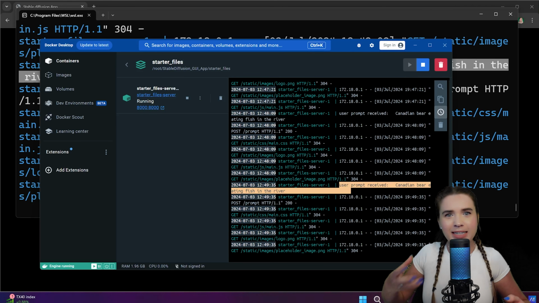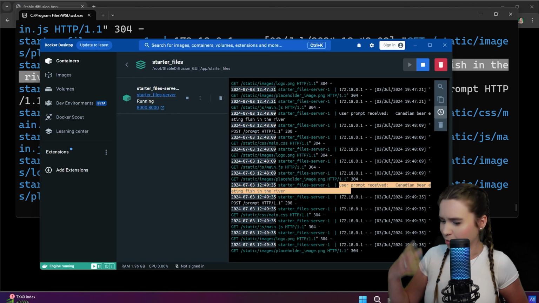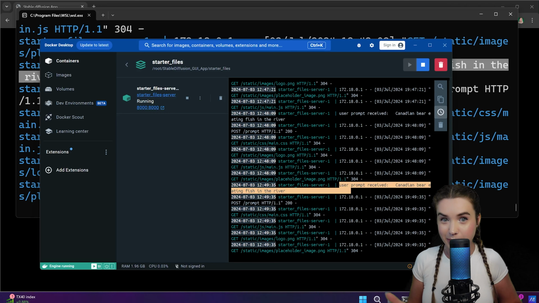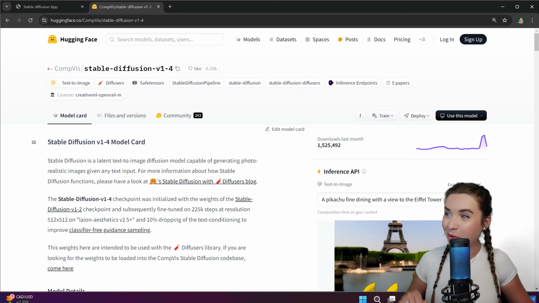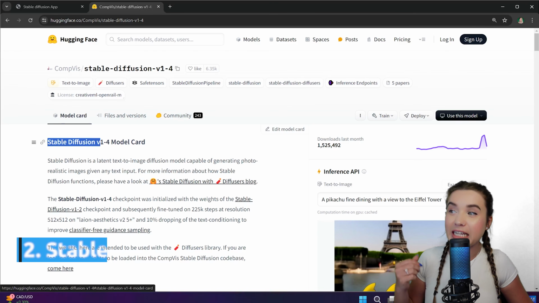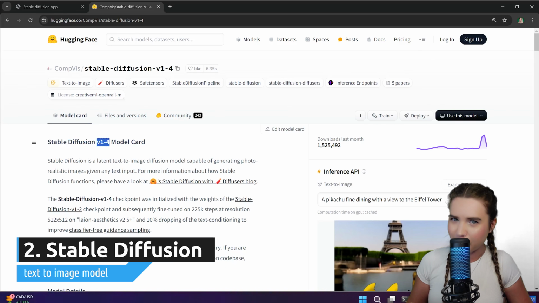So if the input is already being collected, then we just need to convert it from a piece of text into an actual image. For this, we will need a generative AI model, which in our case is Stable Diffusion in the version of 1-4. But how exactly can we use it?